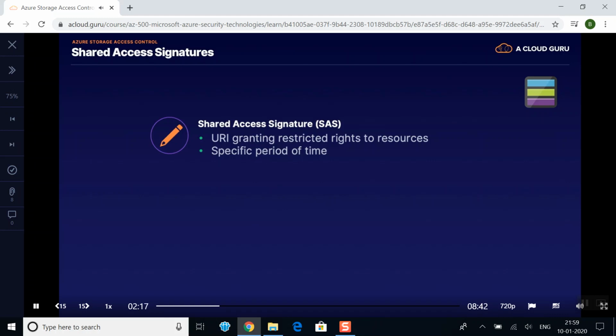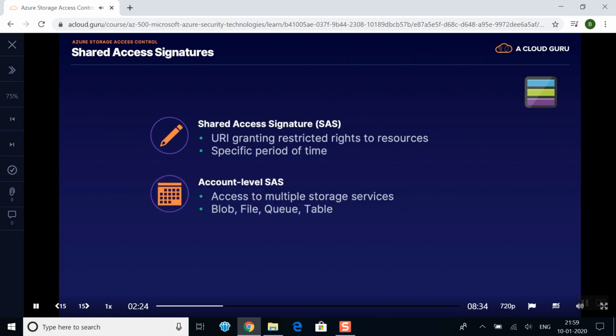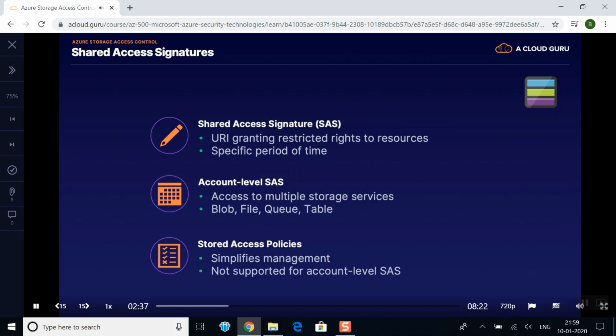If they only apply to one type of service, they're referred to as a service SAS token. However, you can also create an account-level shared access signature. In this case, access is granted to multiple storage services, i.e. more than one out of blob, file, queue, or table. Stored access policies are a method of simplifying management by grouping together shared access signatures and providing an element of centralized control. Stored access policies are not supported for account-level shared access signatures.